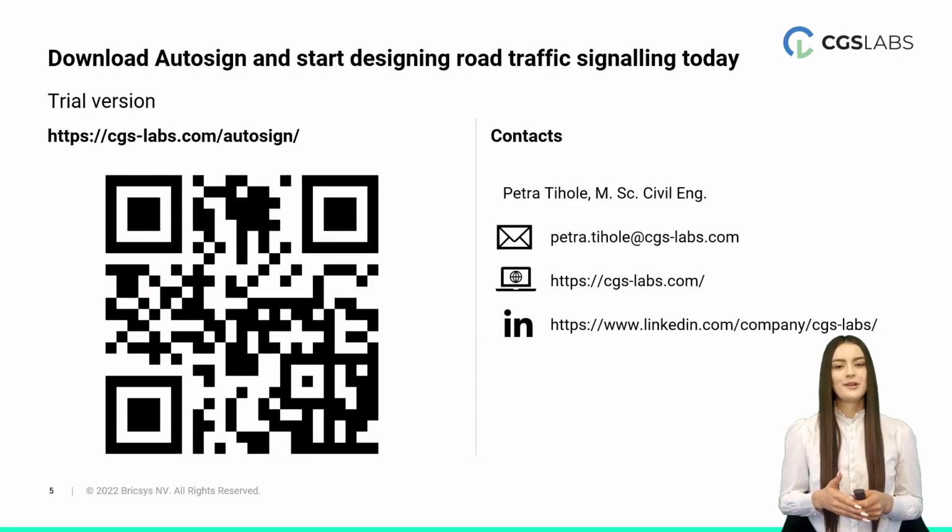This was just one example of how AutoSign software can speed up traffic signal design.